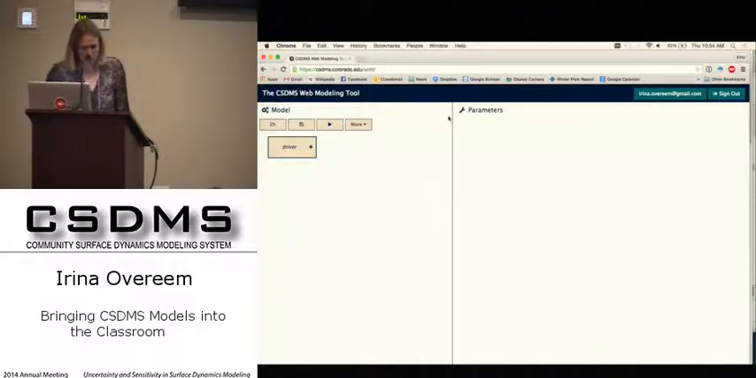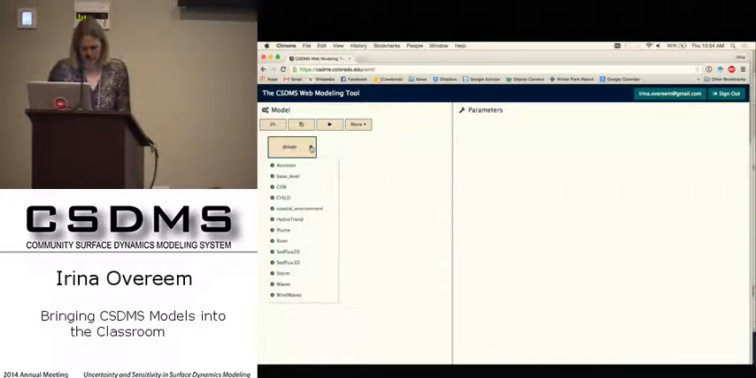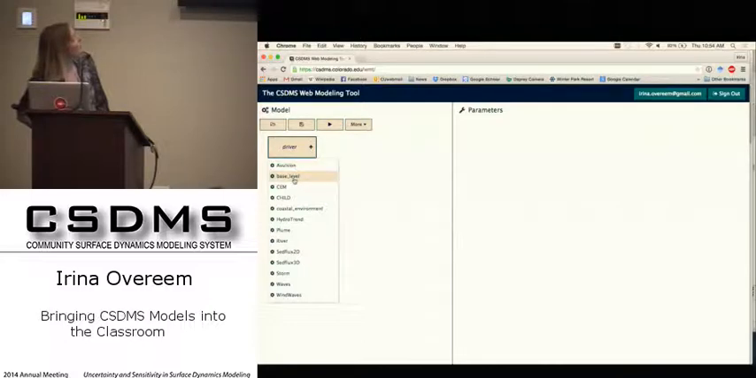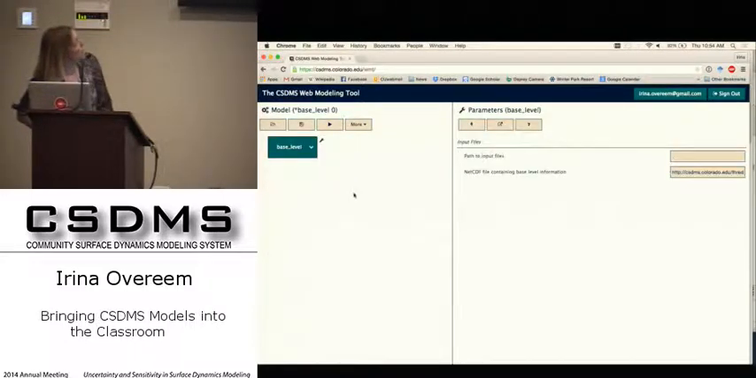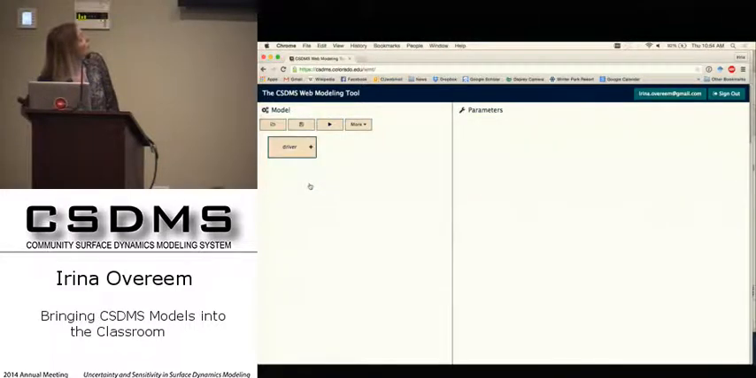So this is the WMT environment. These are the components that are in there. The labs are based on many of these components. Some are service components. Base level, for example, is a service component, and that is just a repository of netcdf files. So not all of them are gonna be models. If I want to get rid of that, I close it.